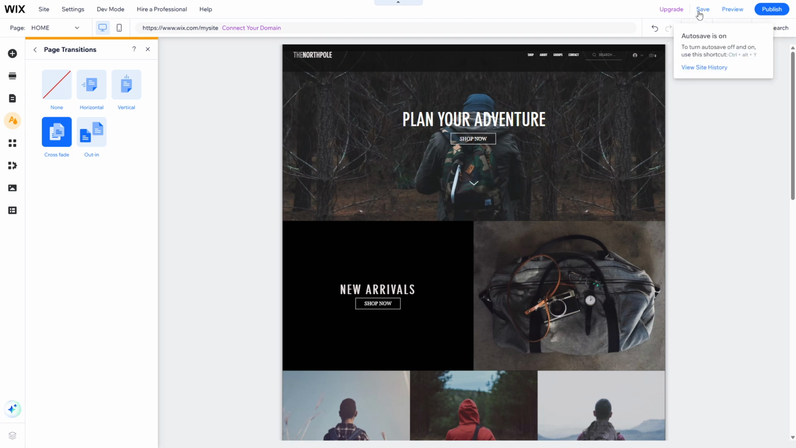So there you have it. A simple yet effective way to update your Wix site with new page transitions. By following these steps, you not only improve the visual engagement of your website, but also refine your overall design strategy. Thanks for tuning in, and I hope this guide has been helpful. Remember, experimenting with different transitions can really set the tone for your site, so feel free to explore and find the perfect fit for you.